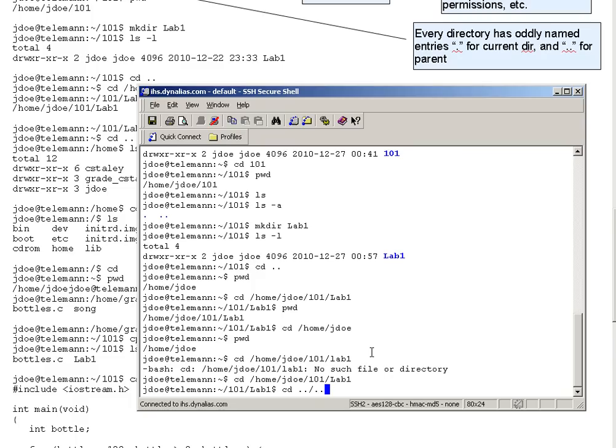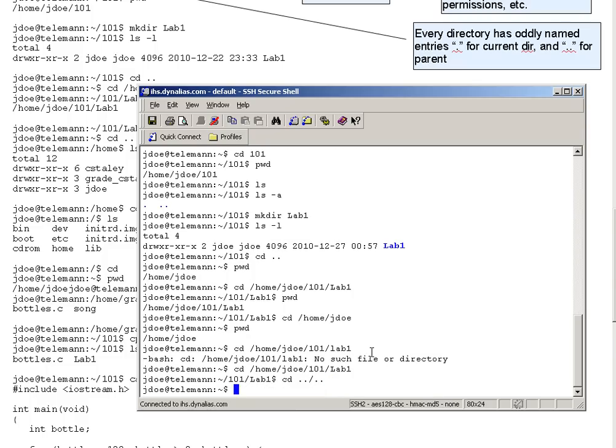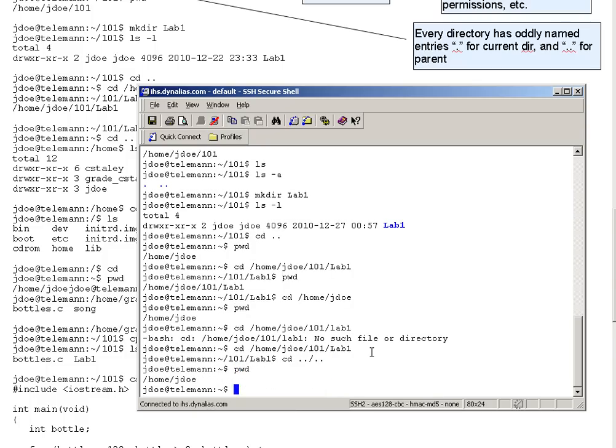But then that one has a .. in it as well. And so a second .. would take me all the way up to jdo. And in fact, you can follow the .. upward with slashes between them in a relative path name that leads you up to as many parent directories above as you want to go. So we'll do that instead. And again, we'll be at home jdo.